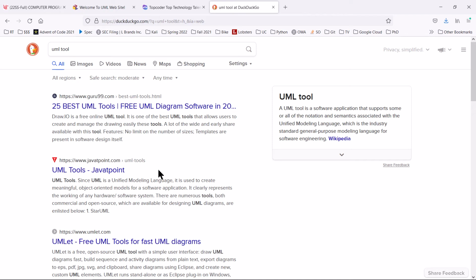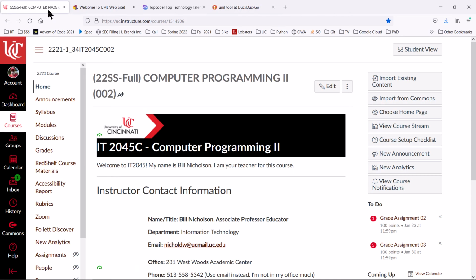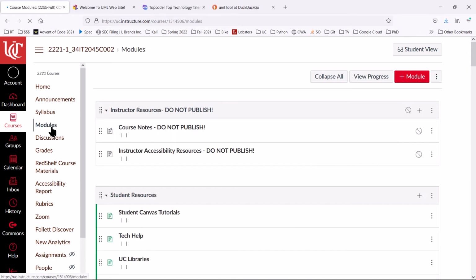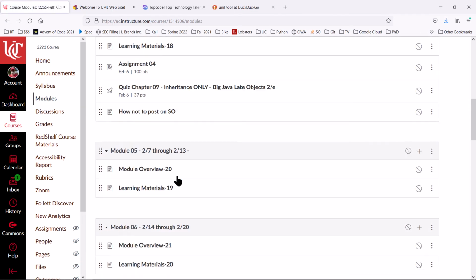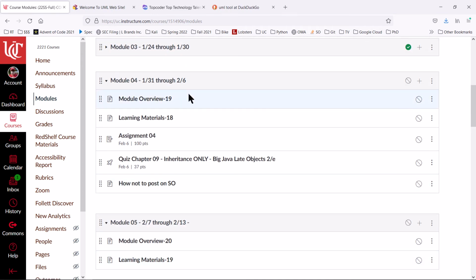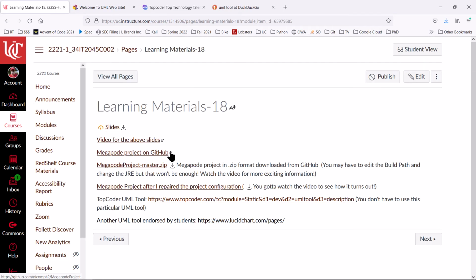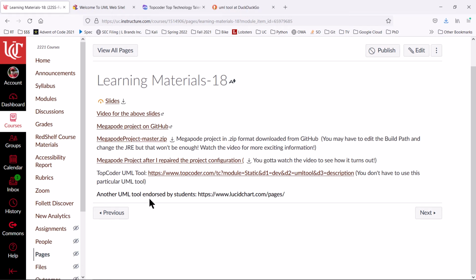I posted on Canvas somewhere. Let's look. I posted in module, oh, that's the wrong course, I think. Hold on. In module 4, learning materials, I linked to a UML tool that's online based, endorsed by students in previous classes. They seem to like that one. I also linked to the one that I'm showing you now.